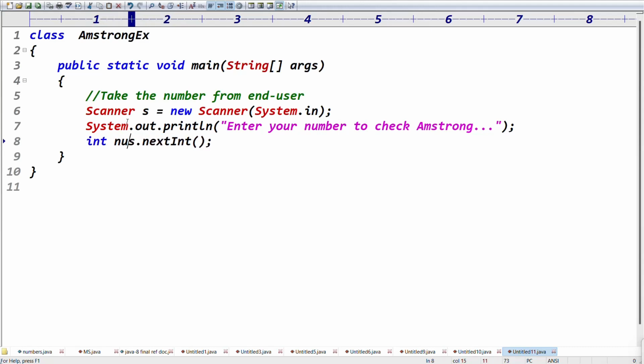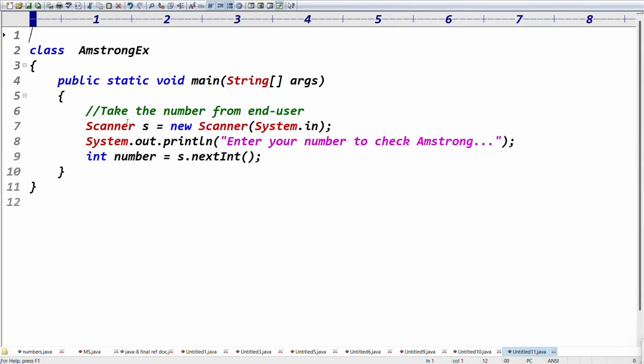We store it in the number variable. The Scanner class belongs to the util package, so we should import java.util.Scanner. Exactly, the first step is completed. You have taken the number.